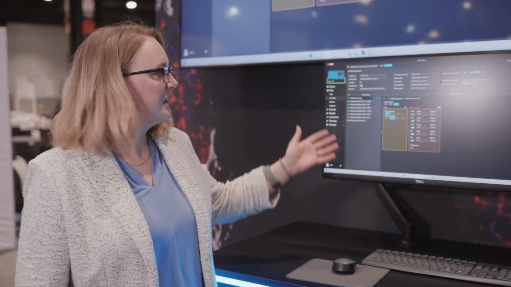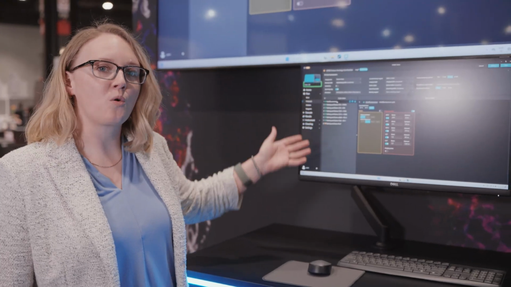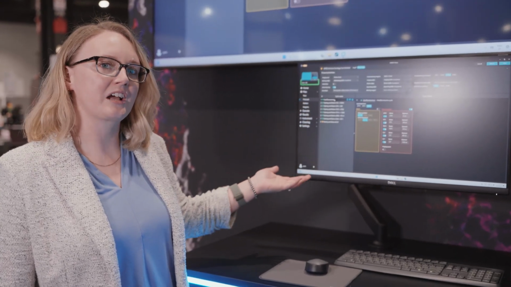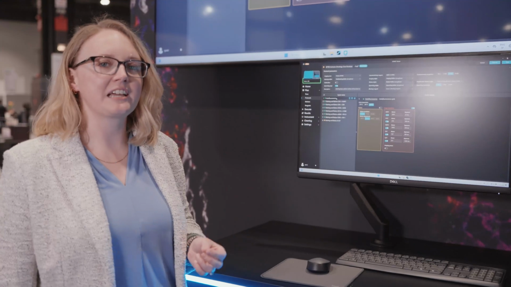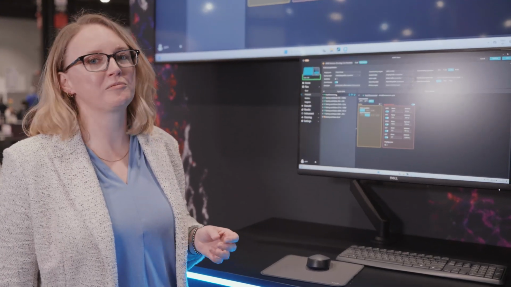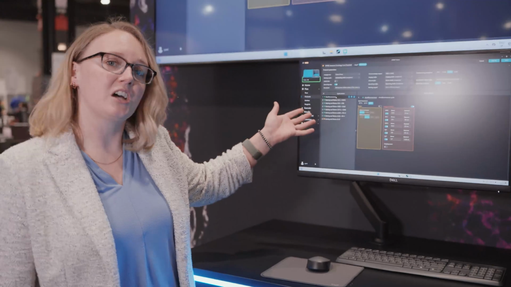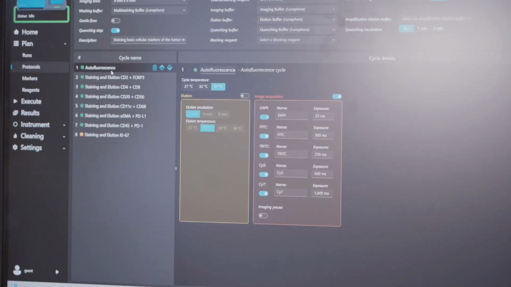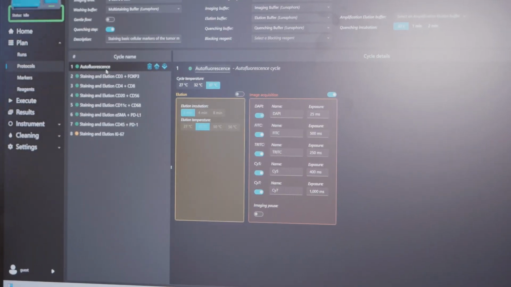First, you're going to build your protocol on the COMET software. Here, we have the Spire IO core panel protocol already showing on the COMET software. All of these staining and imaging conditions have been optimized to be run on tissue. Our first is the autofluorescence cycle. This is going to get your DAPI and the autofluorescence of your tissue.